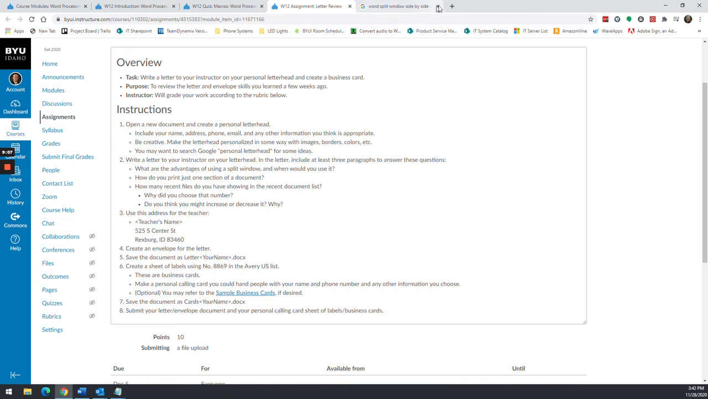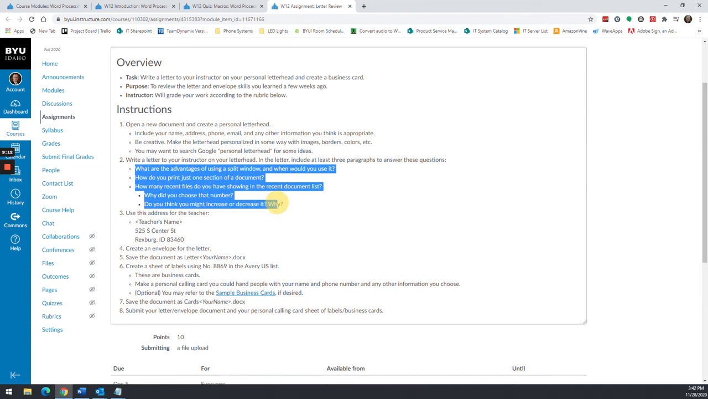And the letter review, it's just you're creating a letter, and then you're going to write three paragraphs answering these questions. What are the advantages of using a split window? Why you'd use it? And how do you print just one section of a document? So I'm going to just show you the split window and printing a section.